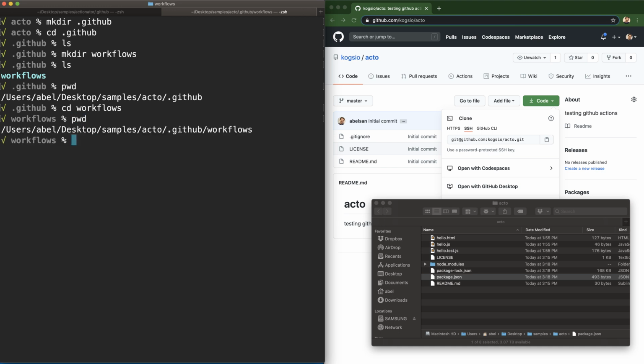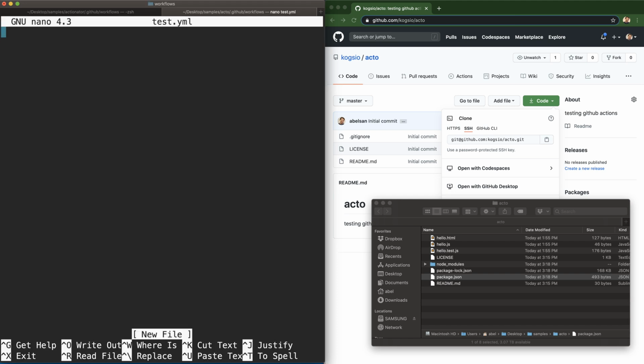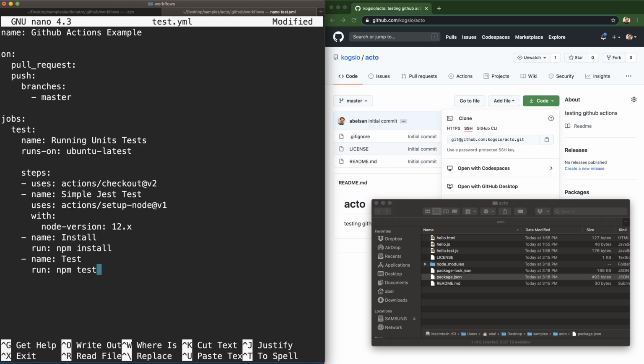Inside of workflows is where we would write the YAML for our GitHub Actions. In this case, I'm simply going to write, as I mentioned at the beginning, a very simple test. So let's create that YAML now. Given that we're going to write a test, let's call it test.yaml. Inside, I'm going to paste some YAML that I have written beforehand, and I'll overview what each of these lines are.